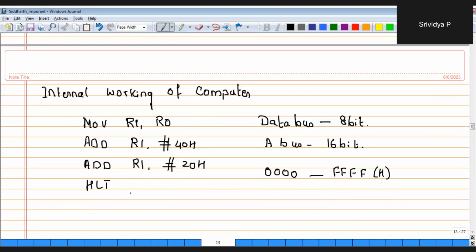And let me assume that when the move instruction is converted to machine level language, its binary equivalent, or in other words in hexadecimal, is B0H. When the add instruction is converted to machine level language, let it be converted as C0H. Let halt have an equivalent of D0H.